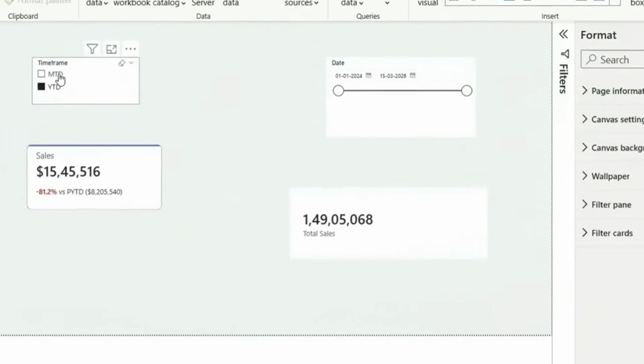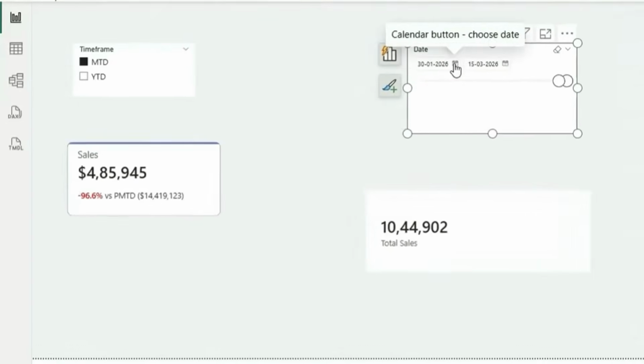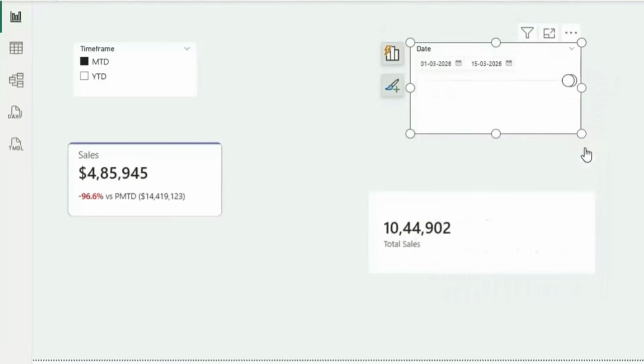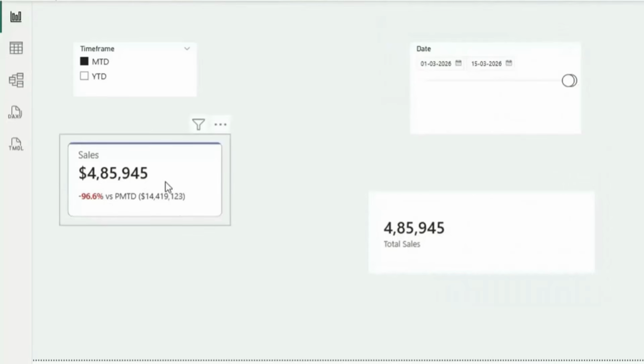Next, let's first validate the month to date measure. In the month to date, it's showing 485945. So for month to date, dates will be from 1st March 2026 to 15th March 2026. So we'll choose the date from here, the 1st March to 15th March. If I check this value 485945, it is matching the sales MTD value.